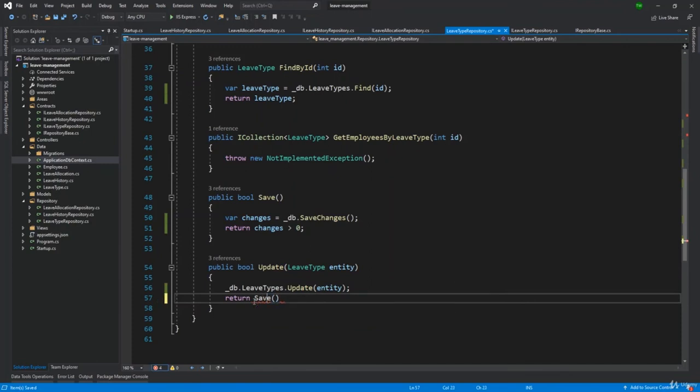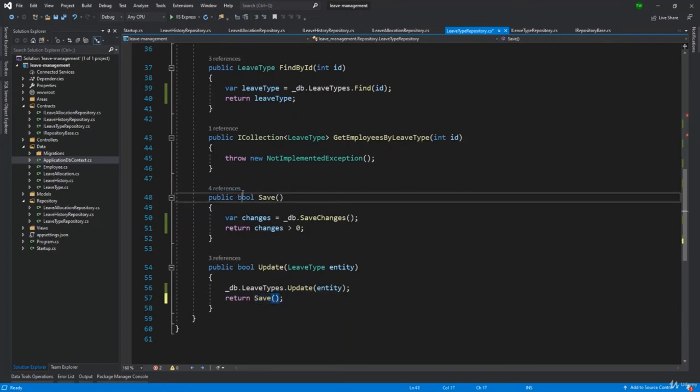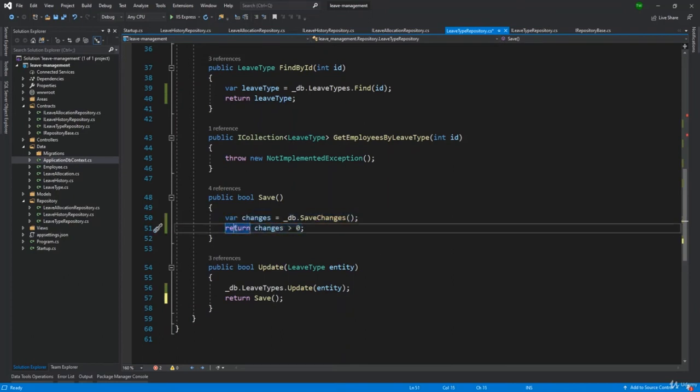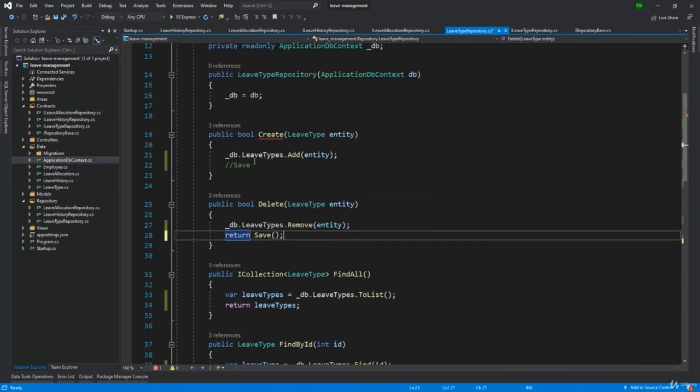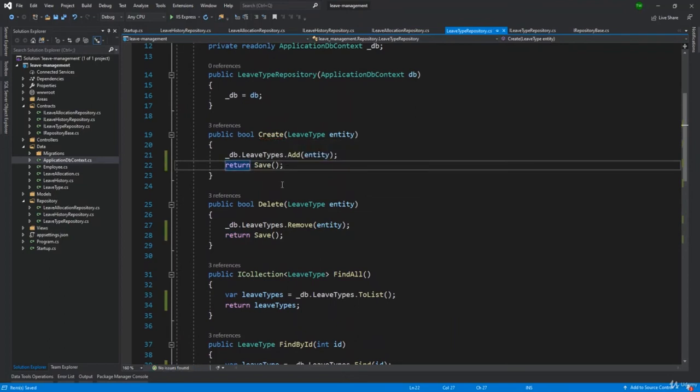So in our update function, we're now going to return save. Here's the flow: we update the entity in the database, then we hit the return and call the save function. The save function, which returns a Boolean, makes the change and then tells us yes or no whether the changes were actually saved. Then that returns true or false, so this update function and every other function will know whether it was saved. So I'm just going to take this return save from here and put it in the delete, and notice how that red line goes away, and also in the create, and that red line also goes away.